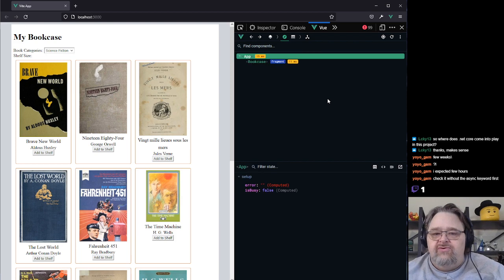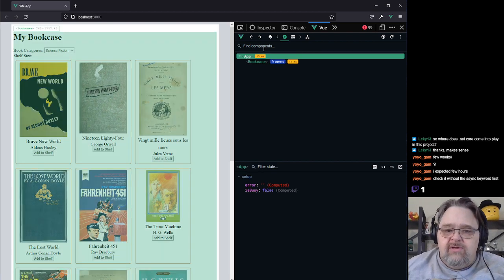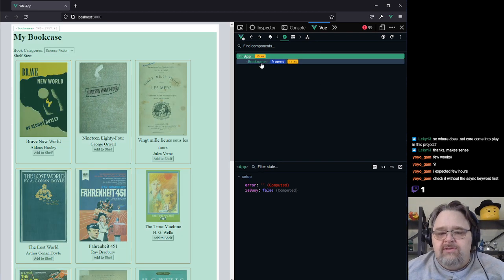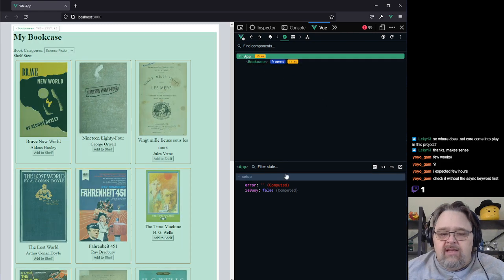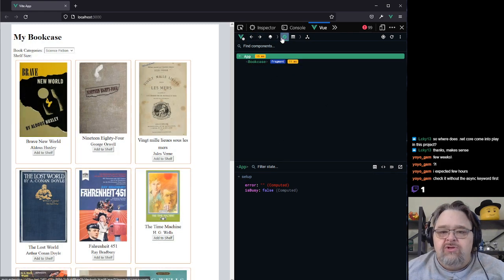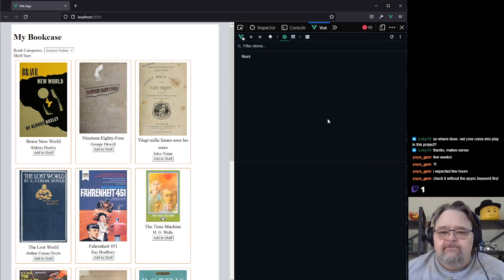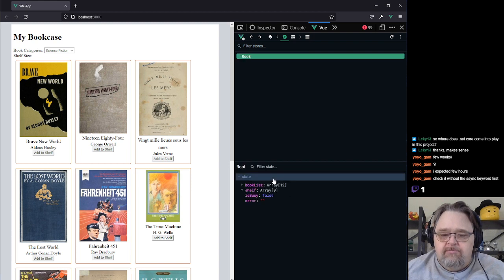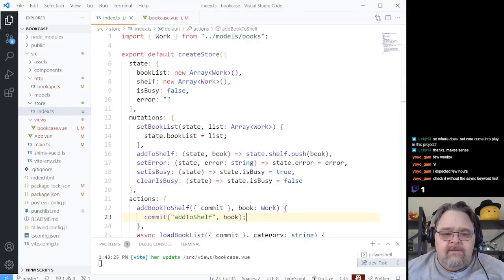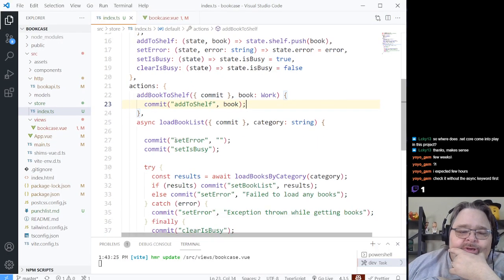Now, if you haven't used the Vue tools, these are actually pretty useful because they allow you to walk through the components and see their state. And it also allows you to look at, where is it? Vuex. There's our root object. Shelf. Evidently, we're not adding it to the shelf when we click these. So we have to figure out what we've done wrong here. So let's come back here and see what happened.